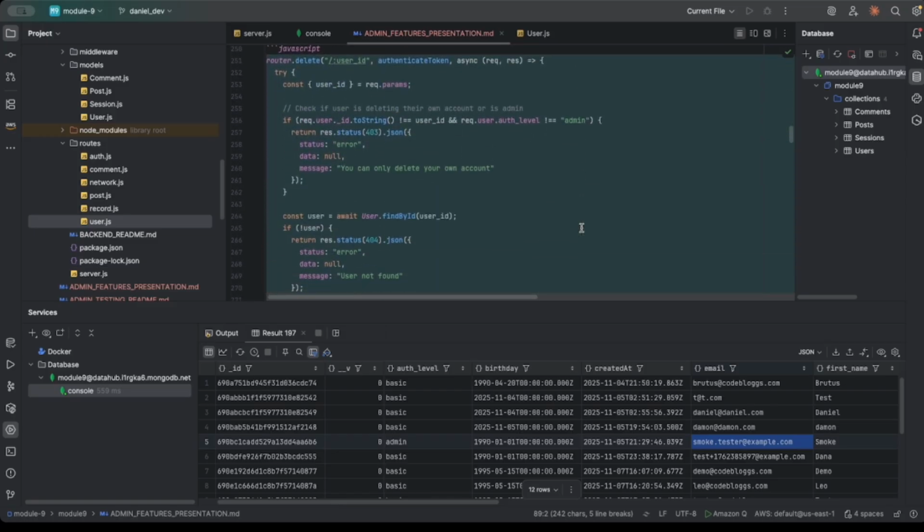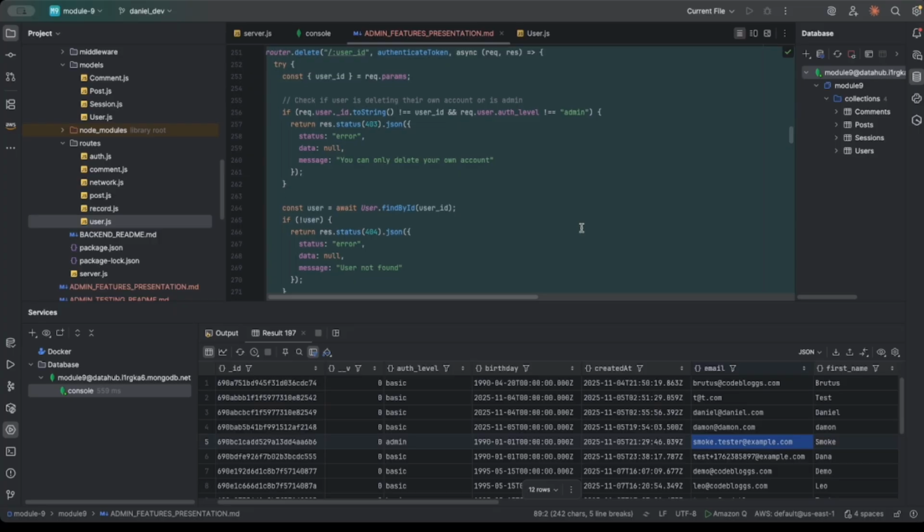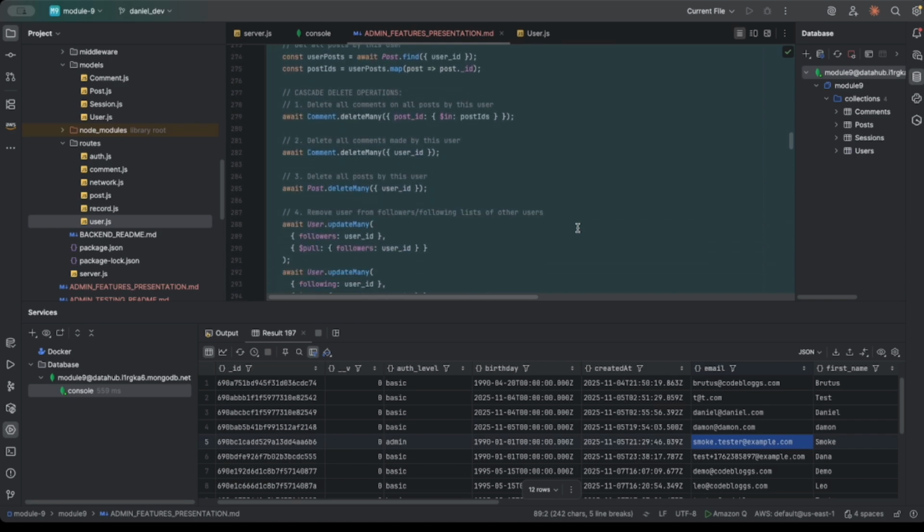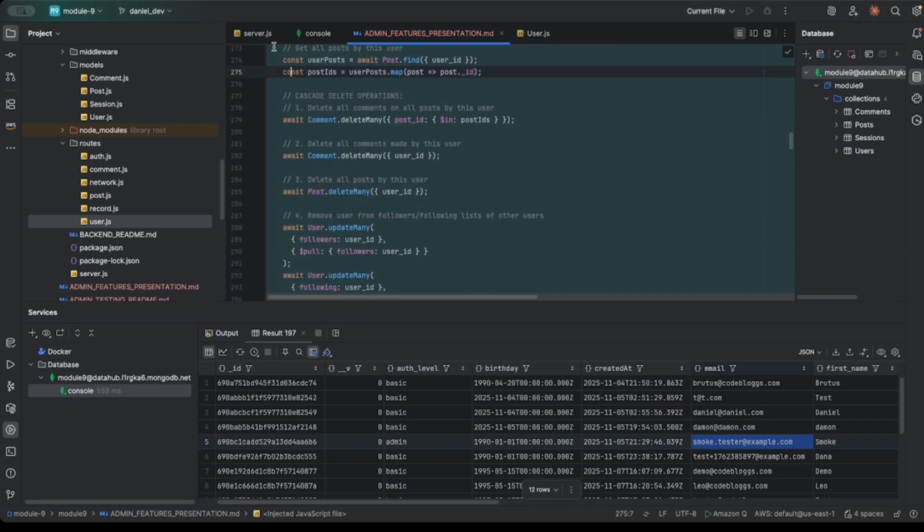And this is the delete, especially the check if the user is deleting their own account or is an admin account. And this is the Cascade Delete that I mentioned before. This is what we take care of, ensuring that once a user is deleted from the database, all his records are deleted from the post and the comment collections or tables in the MongoDB database.